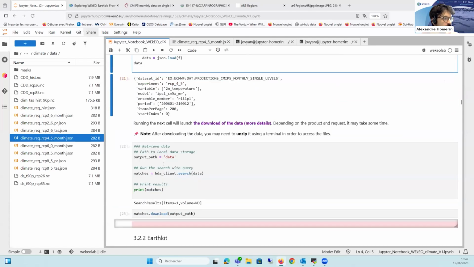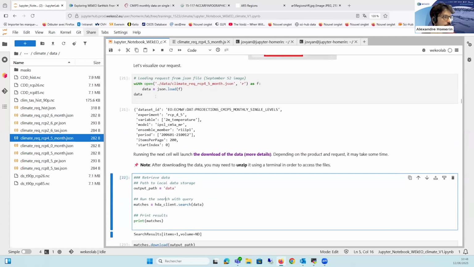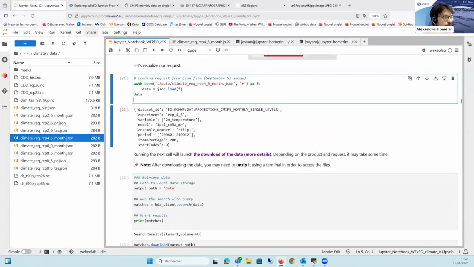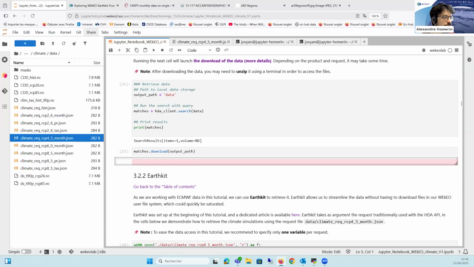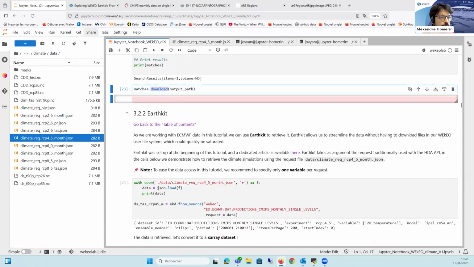And using the traditional harmonized data access method, you can just load this data with the HDA client. And you can see that it has found one item, and then you can download it. So as we are working with climate data and we have several decades of data, I'm not executing the cells live because it would take quite some time. So I'm just going to go on.